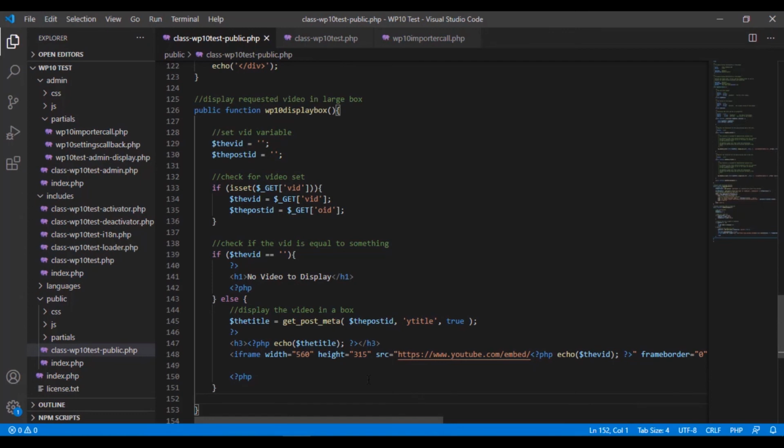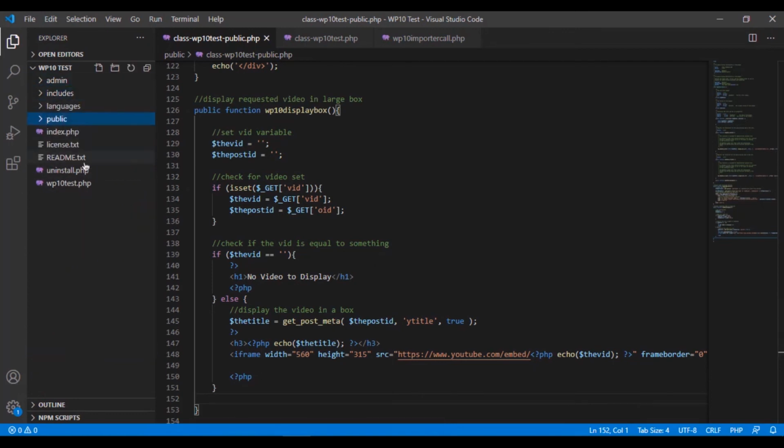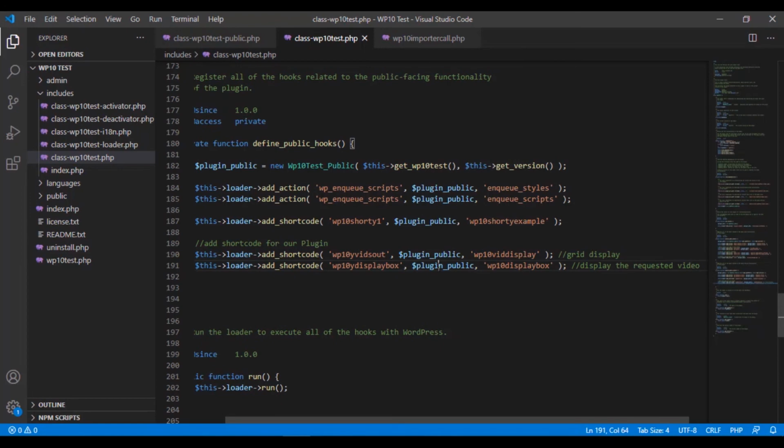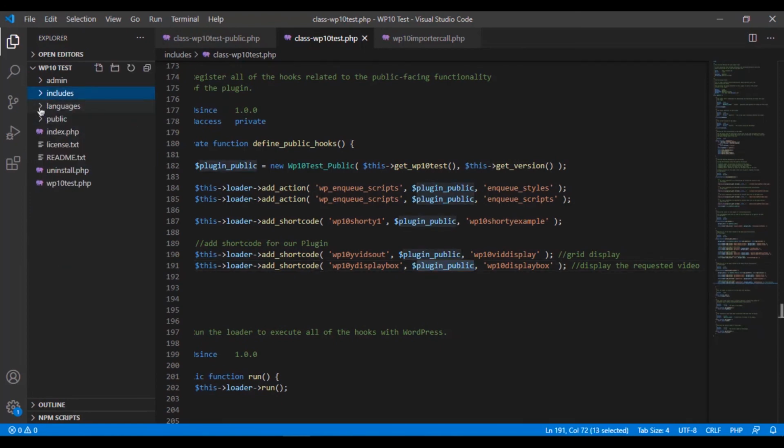We created another shortcode in our, let me just redo these side folders so you can see. In our includes and our test, we added the shortcode, which I keep forgetting to tell people there's a GitHub for this, and I actually need to display it at the beginning of the videos. But there is a new GitHub for this in the description for all this code. And I added a new shortcode for the display box, and then I added it to my public-facing file. So if we go to public, it's right here.